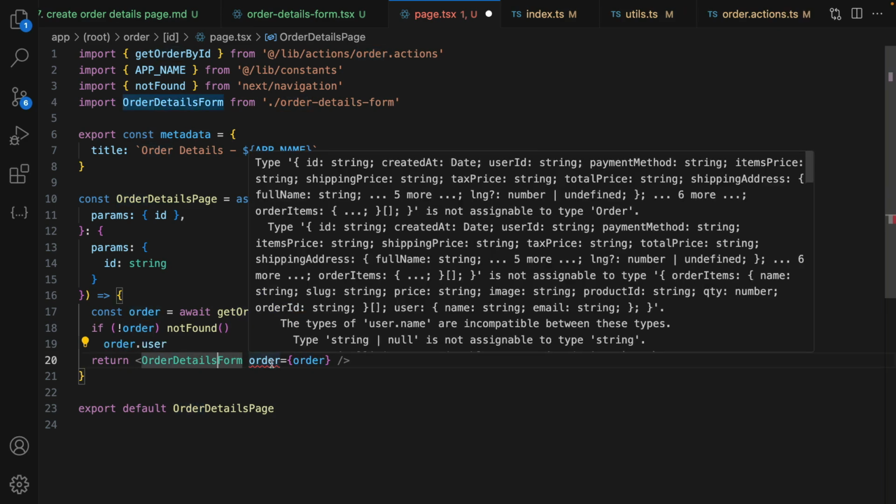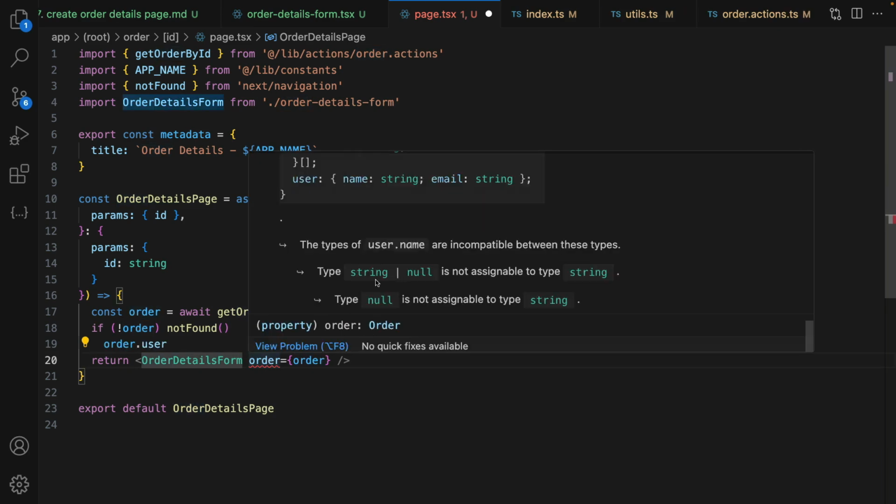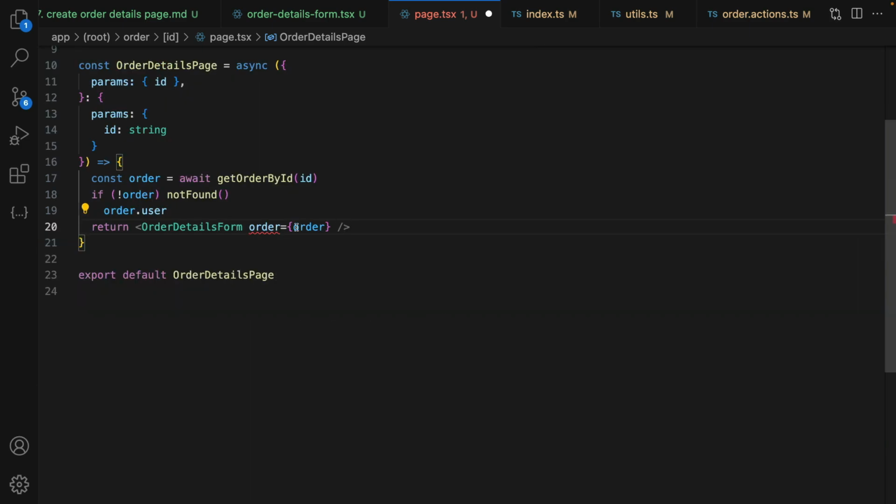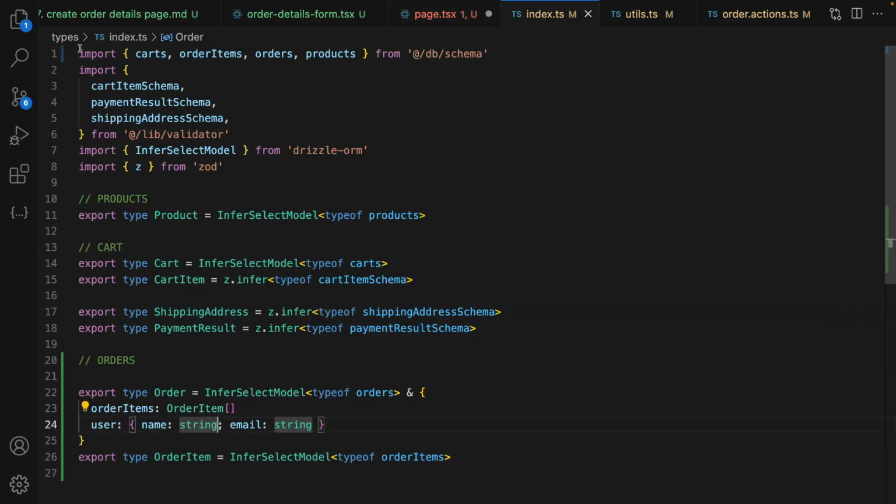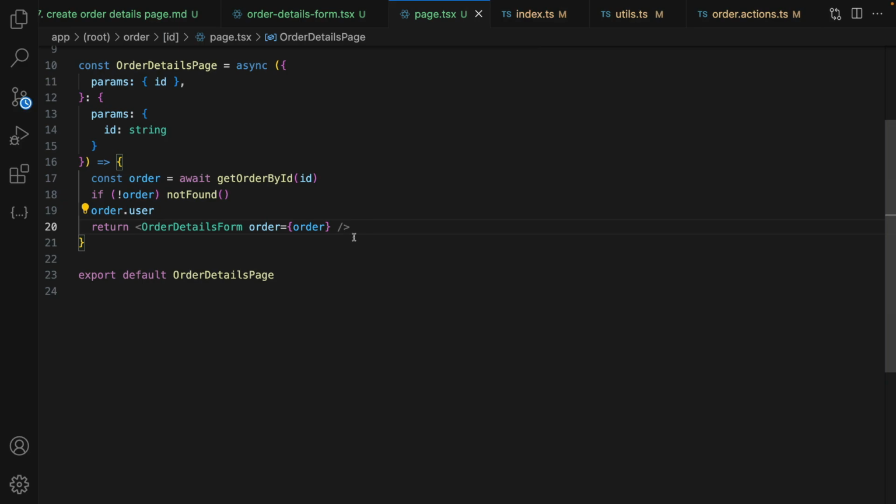Here we are getting this error. It says types of user.name are incompatible between these types. A string or null is not assignable to a string. To get rid of this error, go to types/index.ts, find the order type, and make it a string or null. It's just a workaround. We will fix it later. That's it. There is no error.